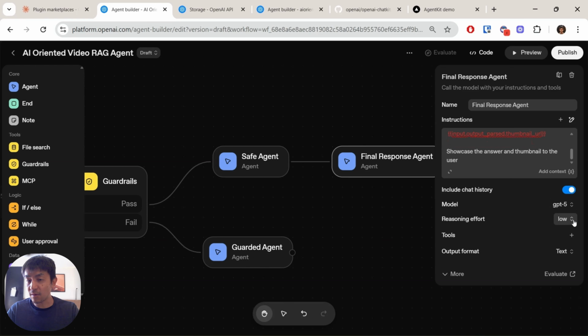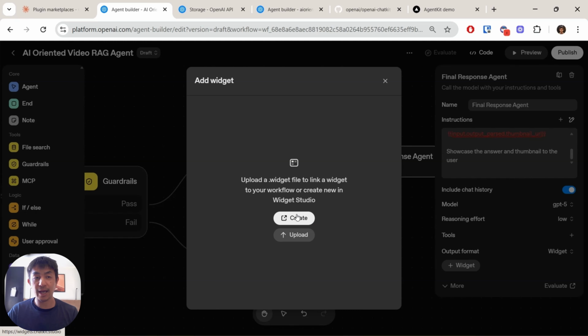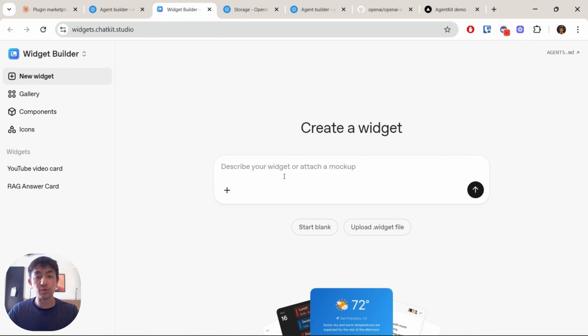Okay, and then over here, I'm going to change this from text to something called widget. Okay, this is where things get really crazy. You are going to be able to create your own custom widget just with a couple of lines. So you click on widget over here and click on create. This will bring you to widget builder.